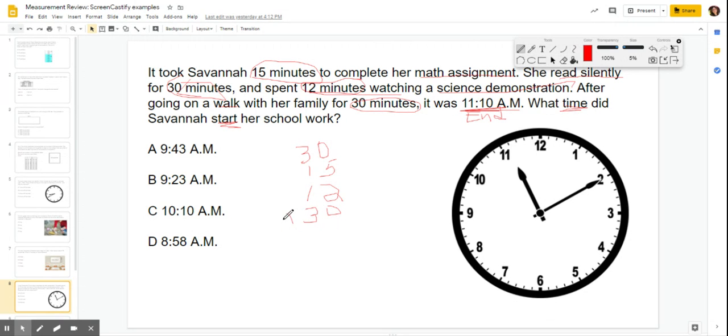So notice I made a column of the numbers. I put my plus sign in. 5 plus 2 is 7. 3 plus 1 is 4. Plus 1 is 5. Plus 3 is 8. So the total time she spent is 87 minutes.